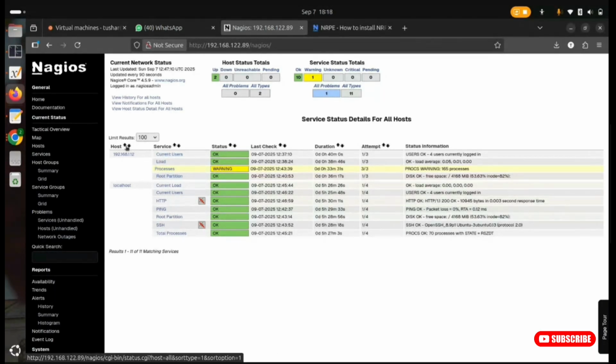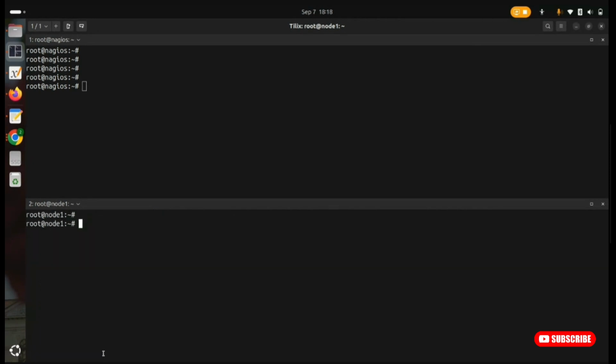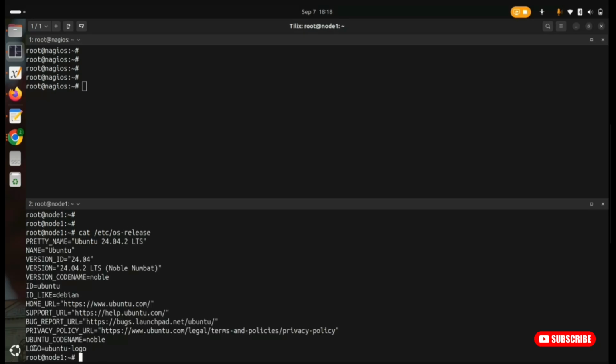So first of all, if you want to monitor a particular machine, suppose here node 1 is my machine I want to monitor. So how does this Nagios work? Nagios basically has a public IP. It is in one centralized location, which should be accessible to the remaining agent servers. So node 1 is a Linux machine. How can we understand? cat /etc/os-release. The machine is Ubuntu 24.04 long-term support.